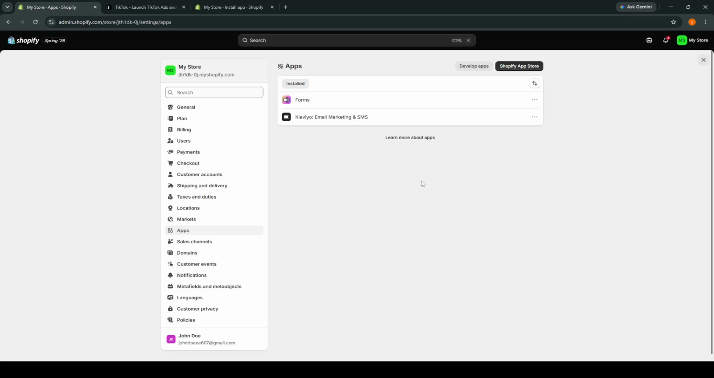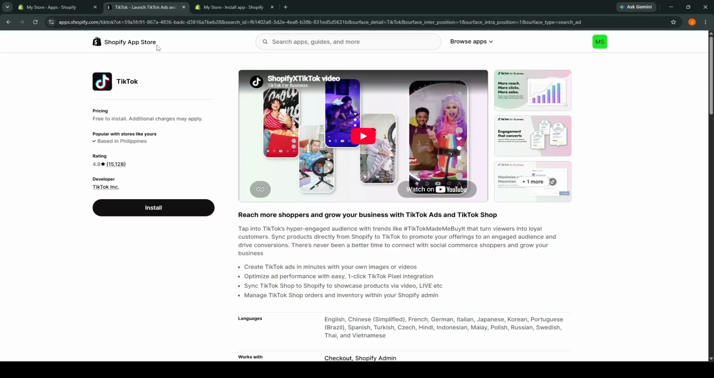Now that you are in Apps and Sales Channels, you will add the TikTok integration through the Shopify App Store. In the top right of this area, click Shopify App Store. This button takes you to the official marketplace where you can install apps that work directly with your Shopify setup.